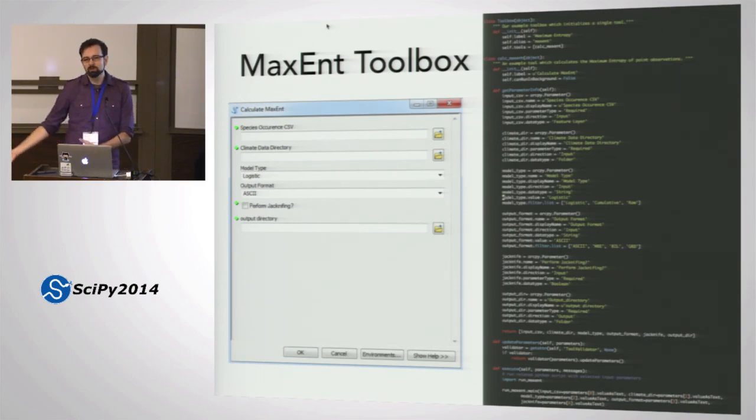So just for purposes of demonstration, I just threw together a quick toolbox that would show you what someone who might be an ArcGIS user could do to quickly wrap that, and that could then be shipped out.